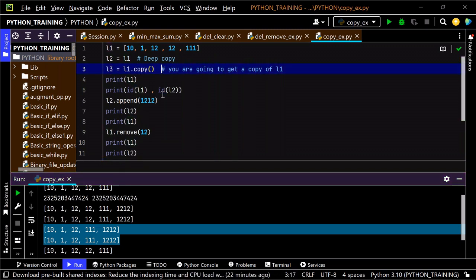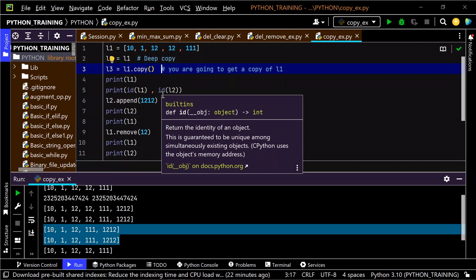This type of copy is known as shallow copy. Shallow copy is just a copy of the elements. One is deep copy, the other one is shallow copy. So if someone asks what is the difference between shallow copy and deep copy, this is the smallest example you can explain.